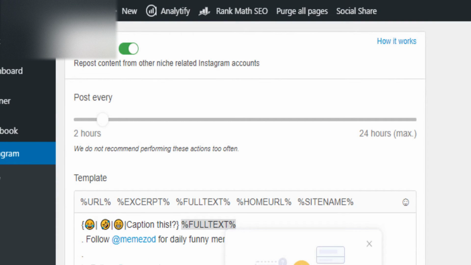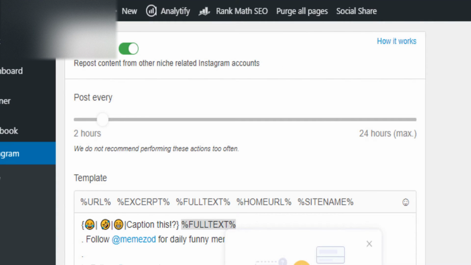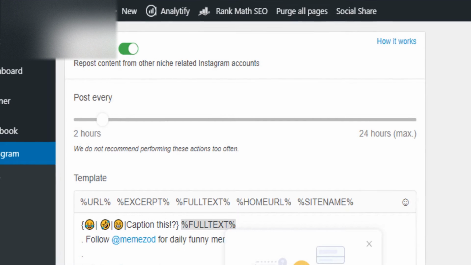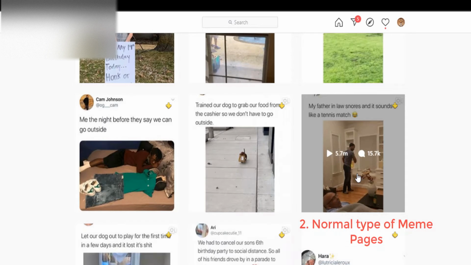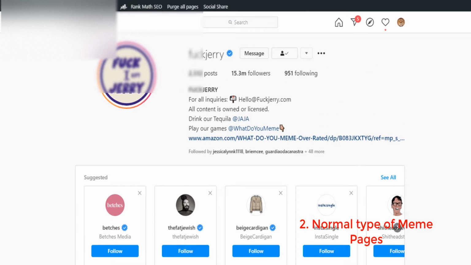Now, the first thing you need to know: there are three types of meme pages. There's the edgy type of meme page, which is about posting edgy content, which I wouldn't really recommend. There's the normal type of meme page, which really gains a lot of success. But also there's the girly type of meme page.